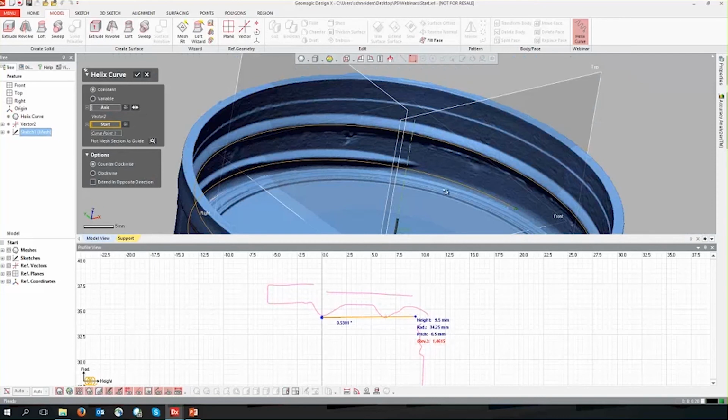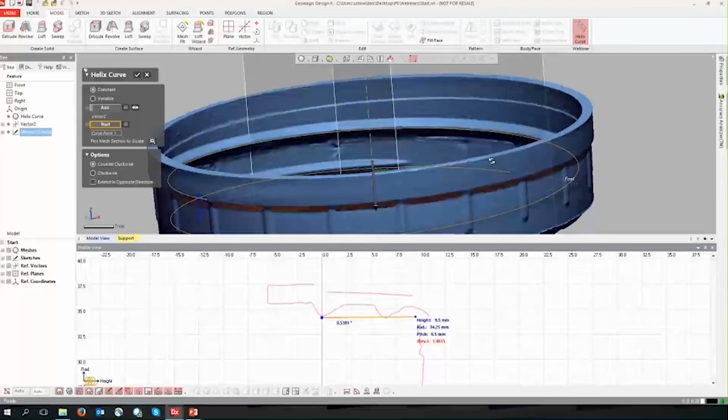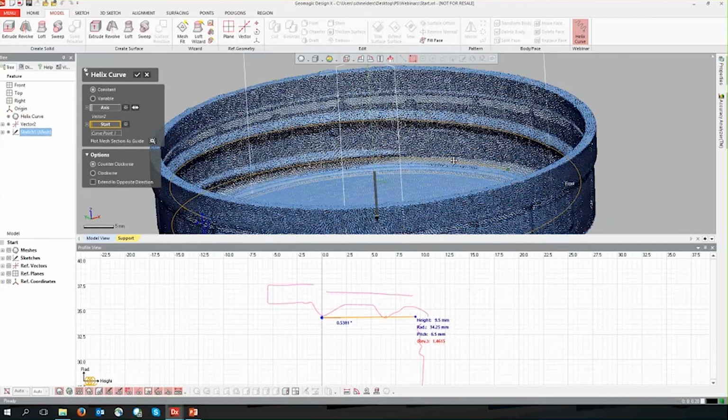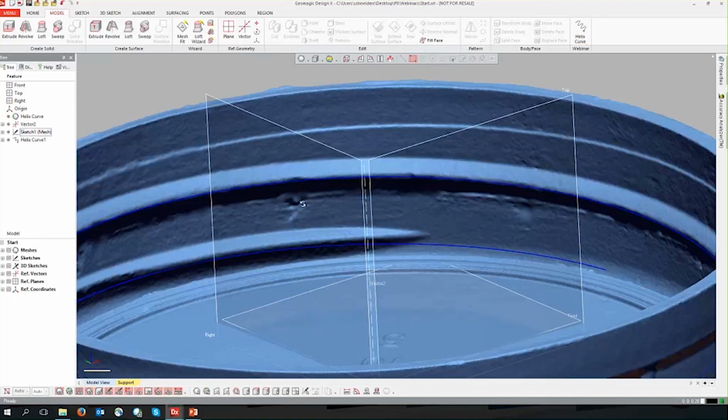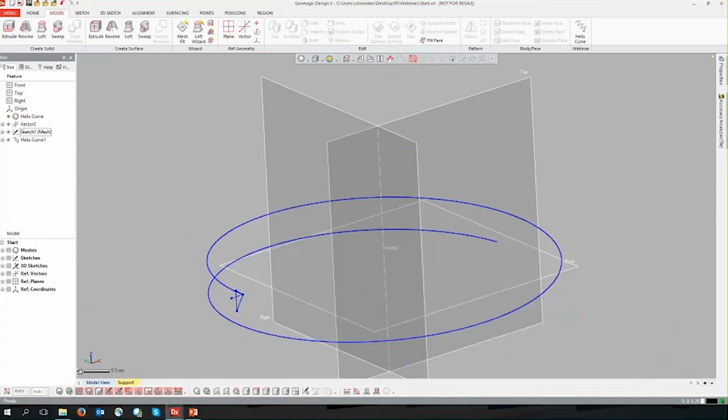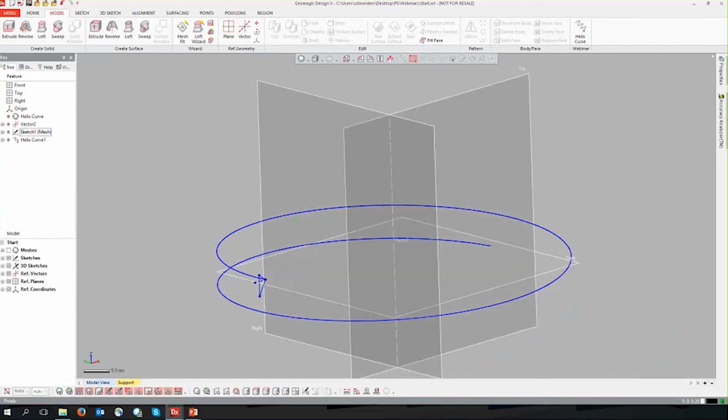And we're a little bit beyond here, which is okay, because it's always nice to have extra material that we can model away from rather than trying to add it at the end. So once we have all of our parameters good, we can just say okay here. And now we have this 3D helix curve in our file.